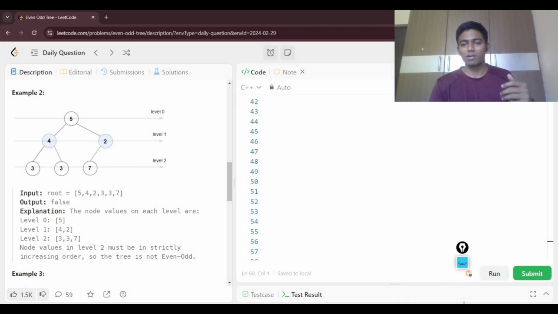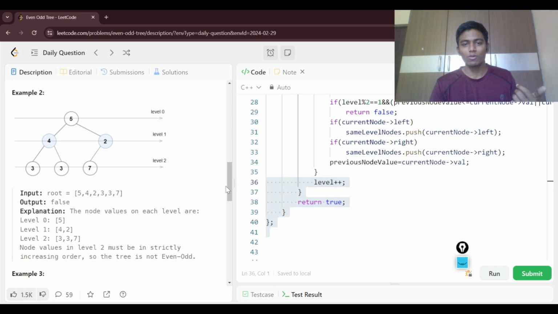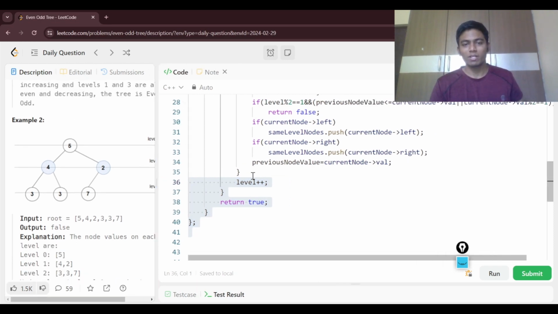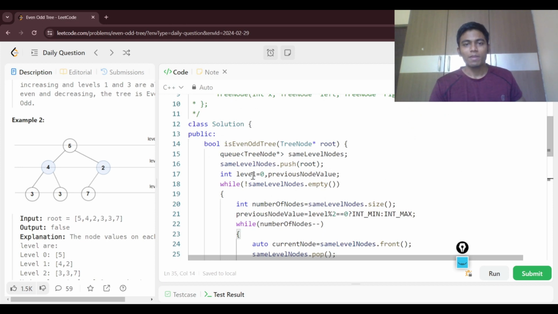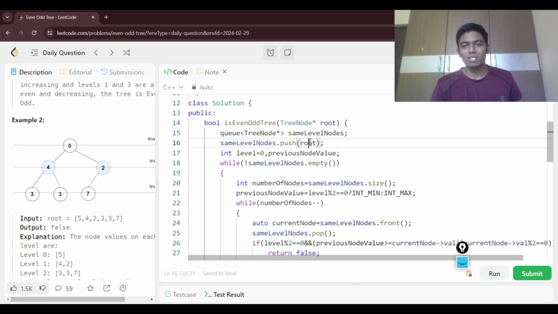Yeah, we are just traversing by level, and then if it doesn't satisfy any of the conditions, then we are going to return false for that particular case. Let's see the function. This function is going to give whether it is an even odd tree or not. So we are going to store the tree node in same level nodes. This is going to store all the nodes which are present at that particular same level. So at the starting, we are going to start with the root, and then level is going to be 0 at this particular case. And then we need to store the node value which is present at the particular case.